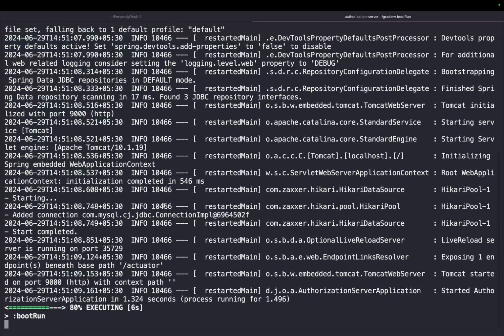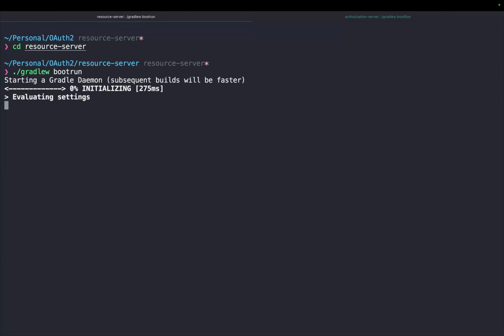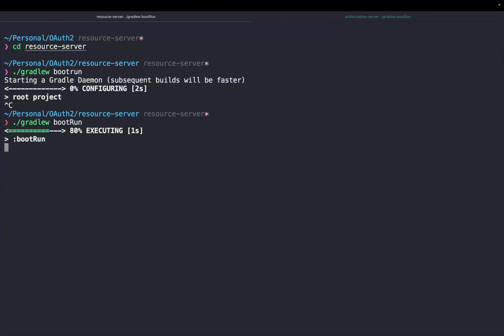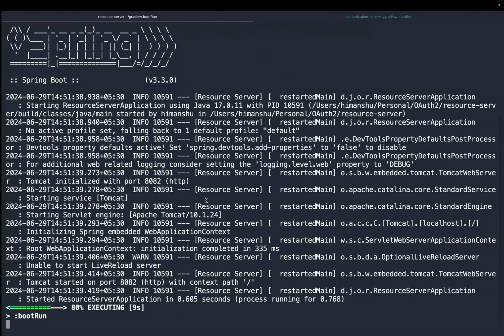Okay, it's taking some time. Okay, it is started. Now let's go to confidential, sorry, not confidential client. We need to go to resource server. And here as well, I will say gradle bootRun. So this should run the resource server Spring application and it is running. Now let's go to Postman.